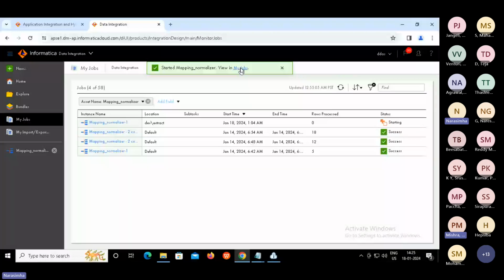On the agent-wise, do we have any limitation on the Informatica cloud? Please, your voice is very low. My volume from my side is full, I can't hear him at all. Others could able to hear him. Yeah, we can hear Pawan's voice, sir. Now it is good.